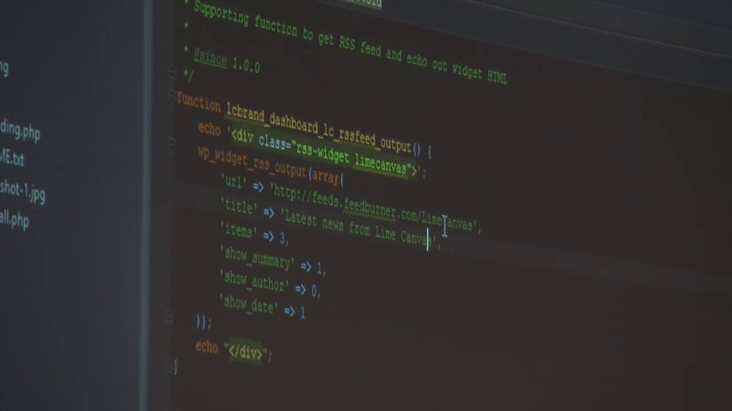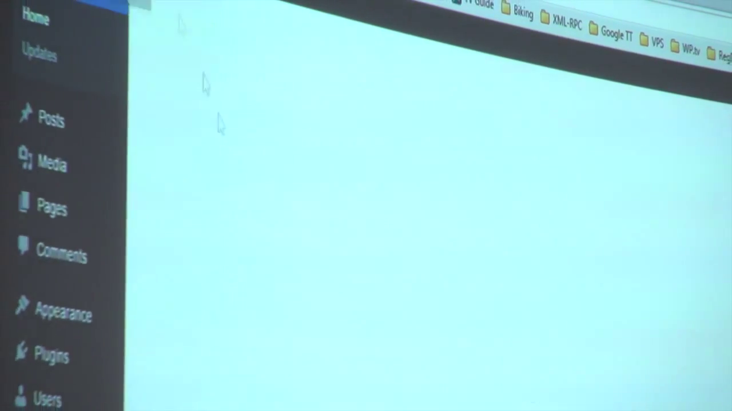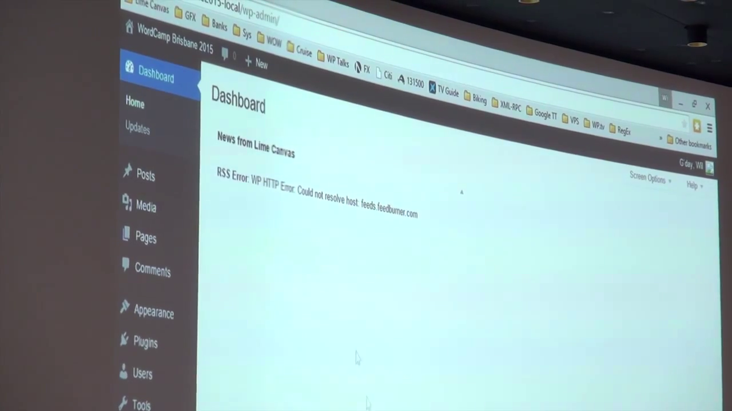We're going to give it a title. We're only pulling in 3 items. I'm only going to show the summary and the date, not the author. And then we close the div. So that's the basic WordPress way that it creates dashboard widgets, but we're just putting in our own information for that. So if we save that and refresh, yay! You would see an RSS feed, but it's not connected up to the internet.